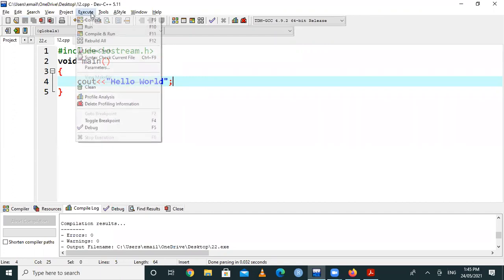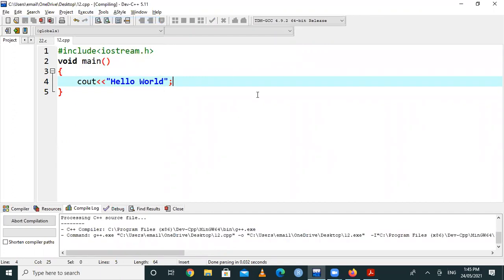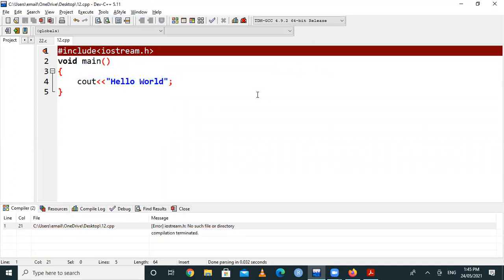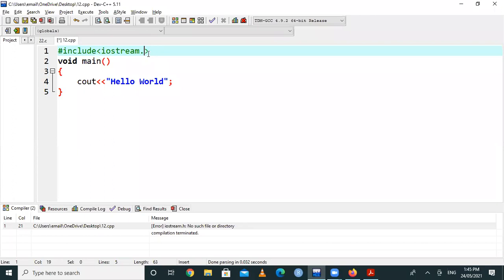For running, I have to go to Execute and then Compile. But it shows an error. Error at line number 1. It shows iostream.h, no such file or directory. Only iostream. What do I have to do here? Only iostream. We don't use iostream.h in the case of C++. So what I'm writing is only #include iostream. Again, I have to make changes, so I have to save this.